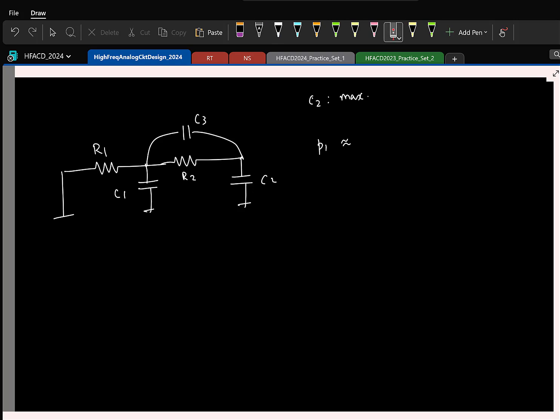No, I mean C2 is maximum. To find the low frequency pole, what do I do? Open the rest of the capacitors, right? If I open them, what do I get? R1 plus R2. So it's basically R1 plus R2 times C2. Okay, what about the second pole?